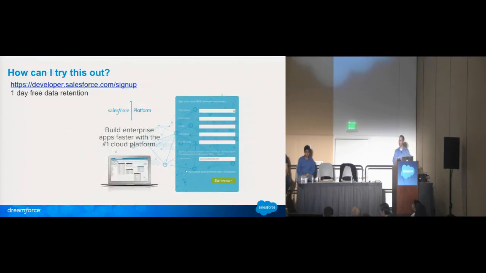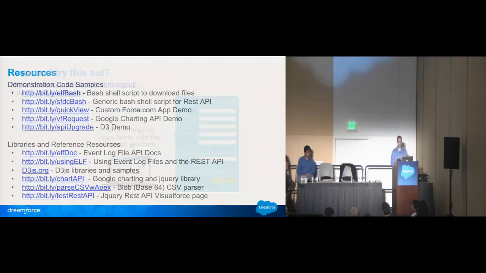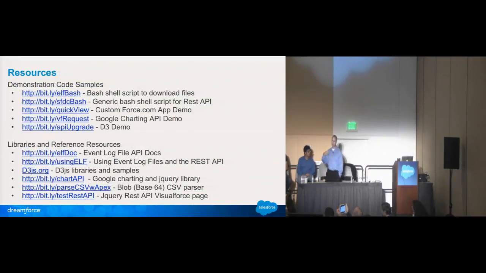Finally, this is something that you can try out. If you have a DE org, a developer edition org, it's already there. If you don't, you can go to developer.salesforce.com, sign up for an org, and you'll see this event log file object there. I'll leave this slide up as we take a couple questions, but all the demos, all the libraries, all of the information that you saw today is generally available out there. It's open source. Please feel free to take advantage of them.